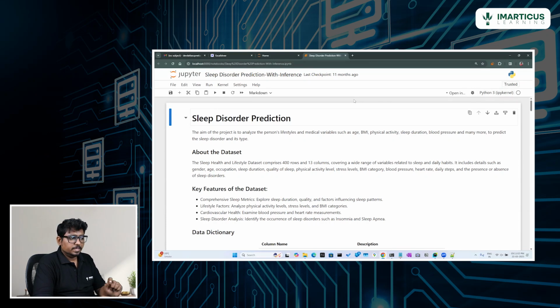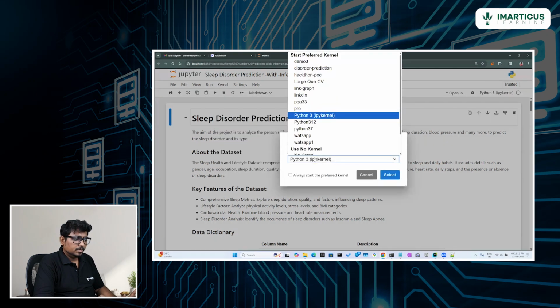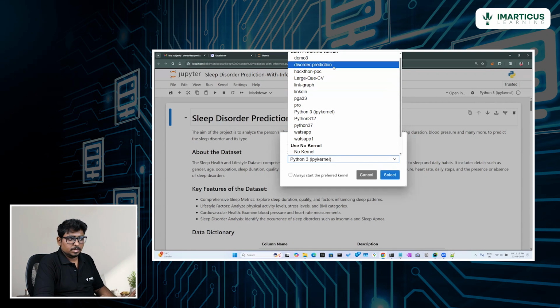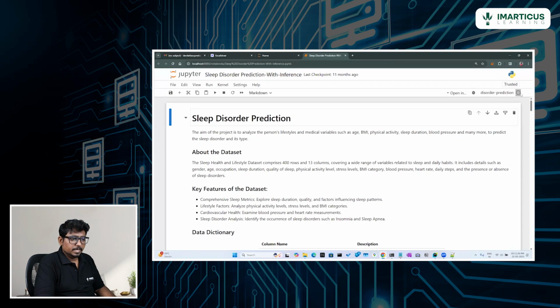Now what we have to do is, we need to change this default kernel to the kernel that we have created. So for that I will go to kernel, change kernel, click on here and select this disorder prediction kernel. So this is the kernel that we need to use for this Jupyter notebook. Okay, so let's select disorder prediction, click on select button, and then it is mapped. Now whatever code we write, it will work on that Conda environment which you created using this name, disorder prediction, and this Jupyter notebook will also run inside that Conda environment.